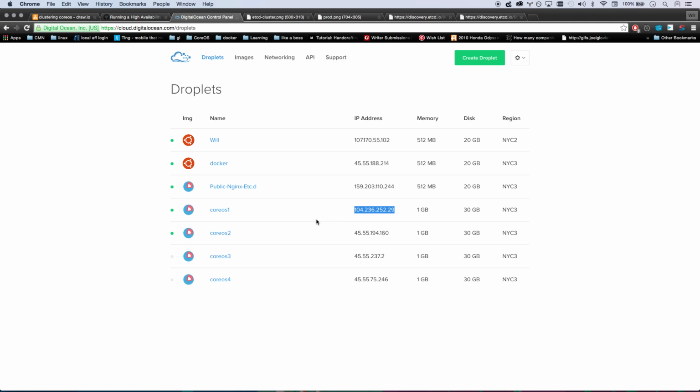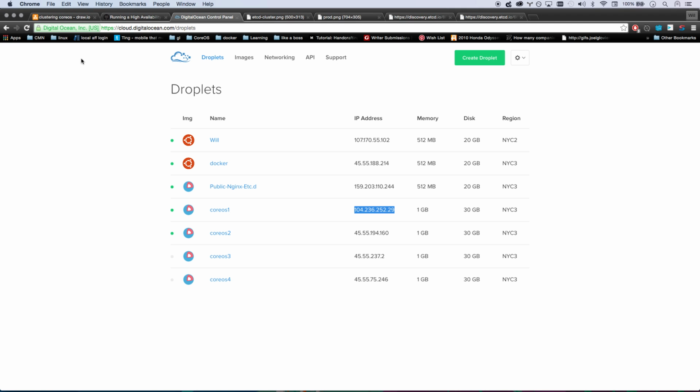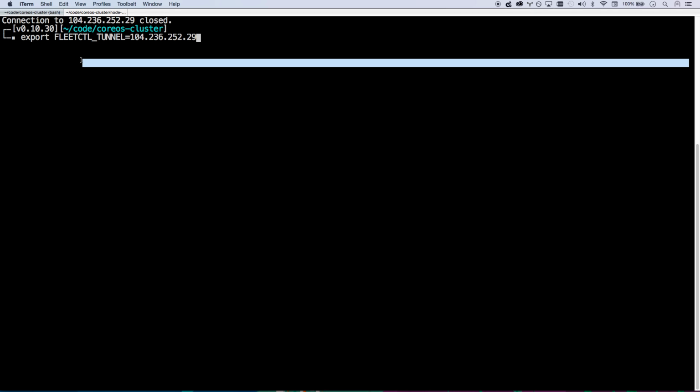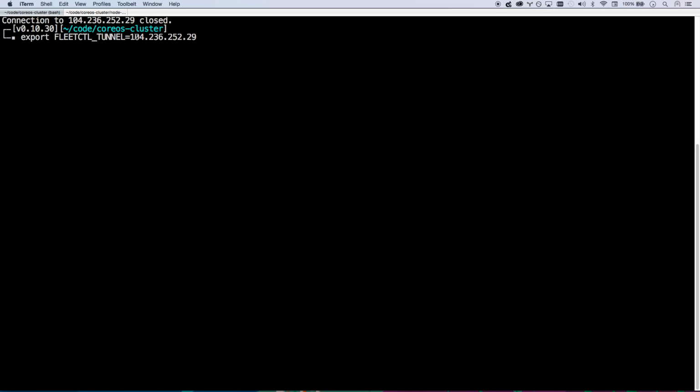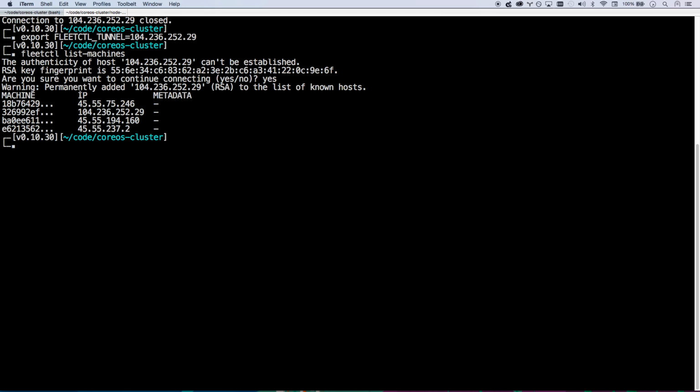And then you just have to do one thing. You have to snatch any one of these IP addresses, and you need to create a fleetctl tunnel environment key. So export FLEETCTL_TUNNEL equals. Oh, did that not copy? Okay, let's copy and paste. There we go. So export FLEETCTL_TUNNEL equals, and then one of those IP addresses. They're all going to work. And now I can go fleetctl list-machines, just like I did when I was on the CoreOS cluster. There we go. So there's all 4 of my machines.